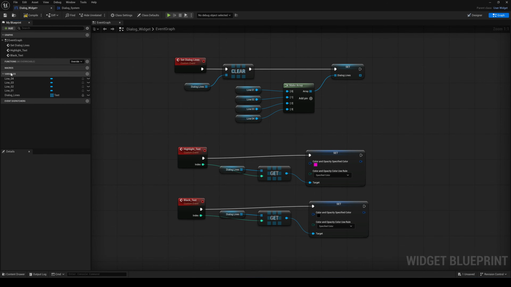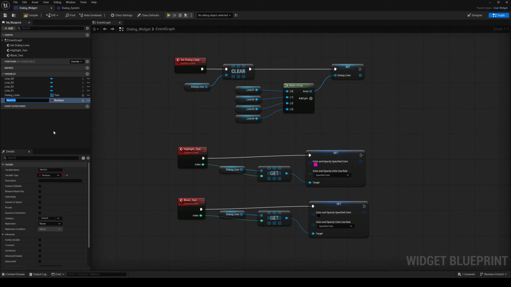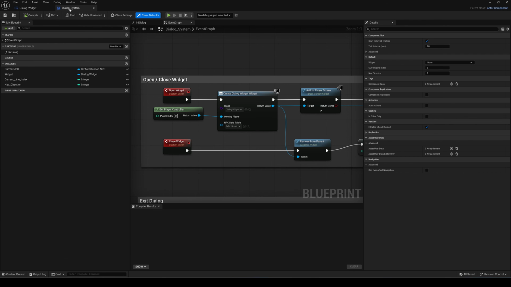Switch to the event graph and create a new variable called NPC Data Table. Set its type to the data table object reference. To allow this variable to be set from the dialog blueprint, enable Expose on Spawn and Instance Editable in the Details panel. Now open the dialog system blueprint and go to the Open Widget event.